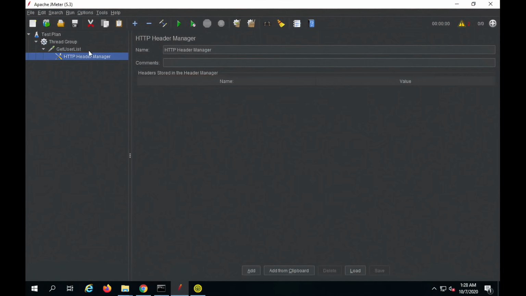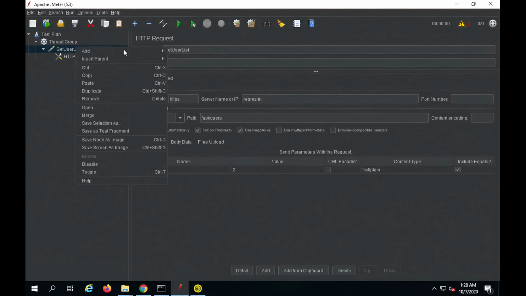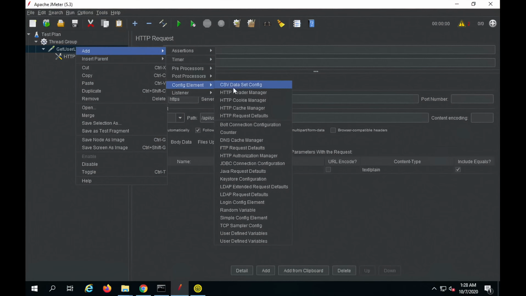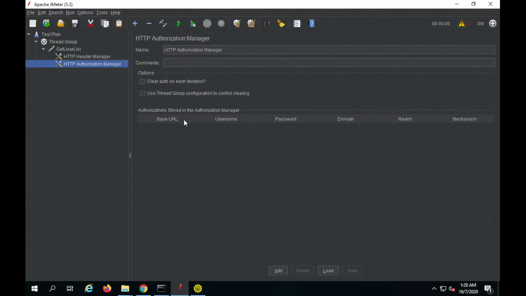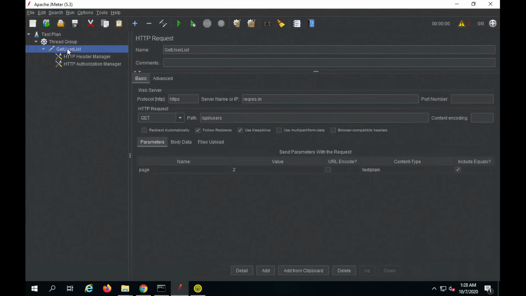Then in some requests we may need to have authentication, like adding username or password or OAuth or any other kind of authentication. In that case you can right click on your request, add, and when you go to config elements, you will see HTTP authorization manager. So again this can be used for providing any kind of authorization to our APIs. Now in this case I do not need header and authorization, so it will work without that as well. Now I have created my request.